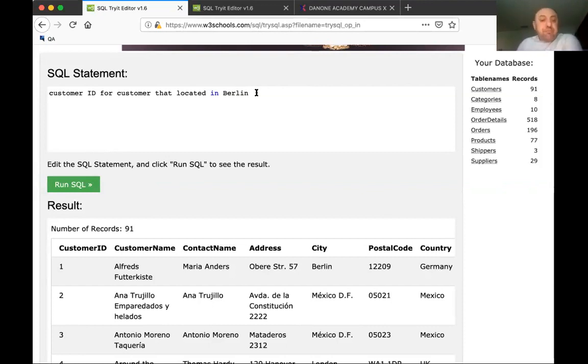Just a tip, guys. If you see in the table that the first guy is from Berlin, it doesn't mean that he's the only guy from Berlin.